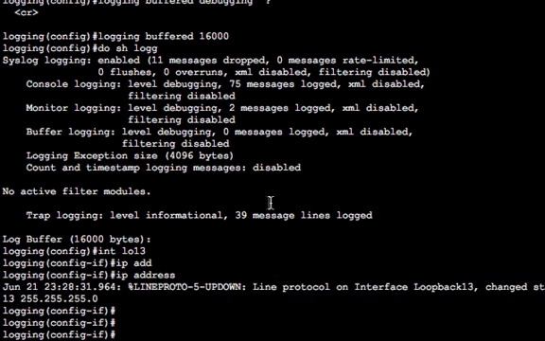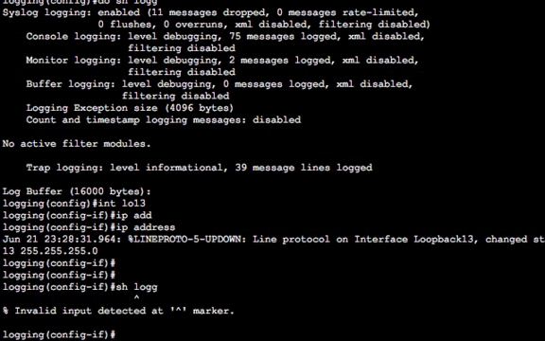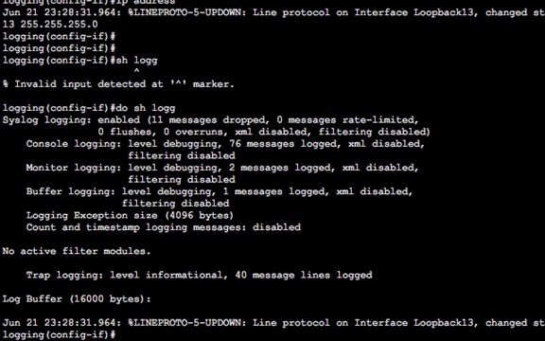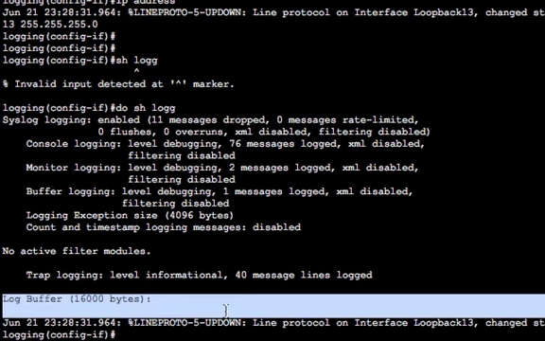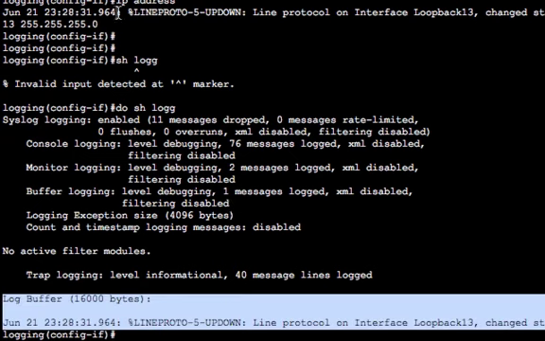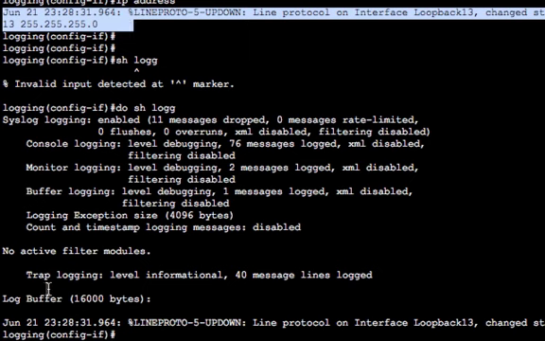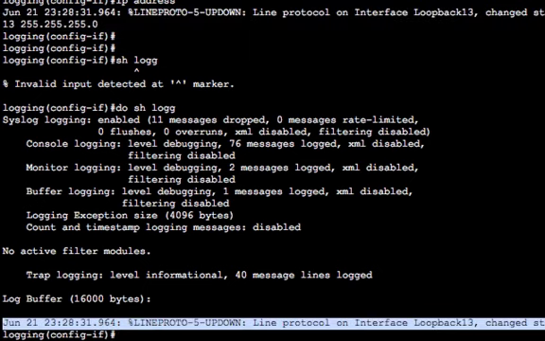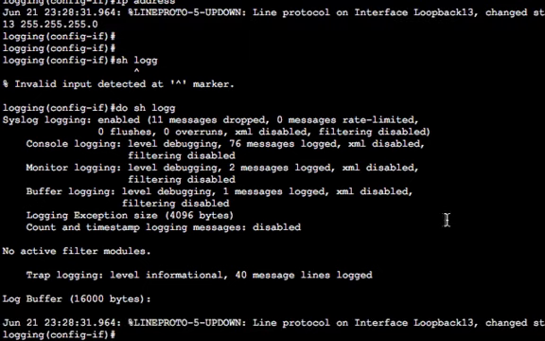We still haven't seen the buffer log yet, so let's have a look at that. Let's do a show log. And then at the bottom there we've got logging buffer 16K, and then there's the same line that we saw on the console. So there was the console log, and there's the buffer log, exactly the same. Okay, that's simple enough. And like I say, the buffer logs are held in RAM, so when you lose the iOS device, you lose all of those buffers.